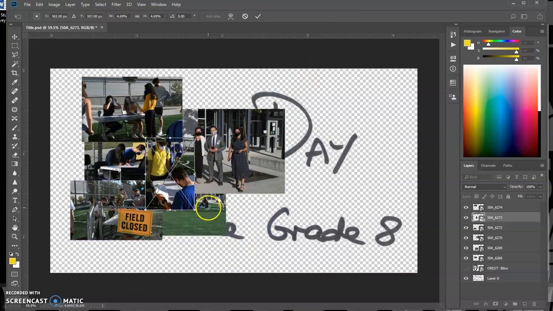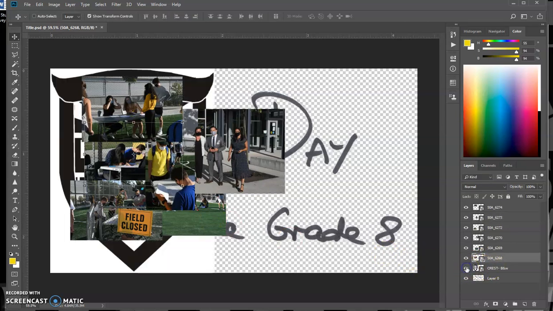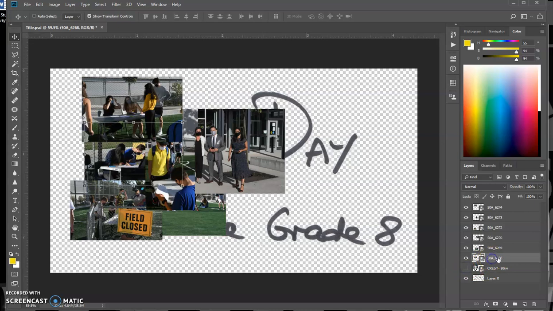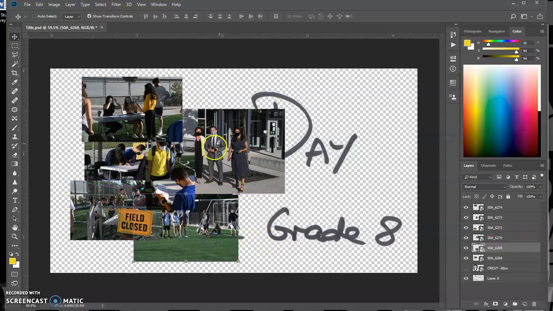Okay, so now I've got a bit of a collage here, and if I want to grab any of the images that I've changed, I can always click back on the eyeballs and click on the name of the image. So I can choose the images I want to move, and I can select them and move the image around. Okay, so I've got a little collage here. Not great, but for the purpose of instruction, it'll do.